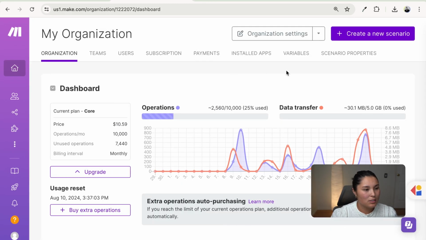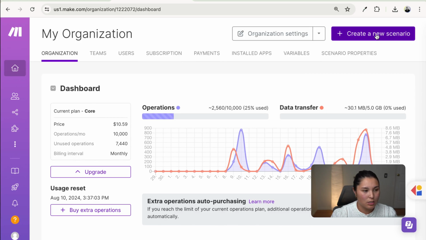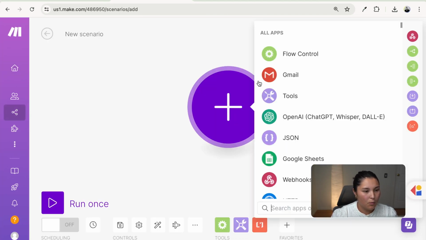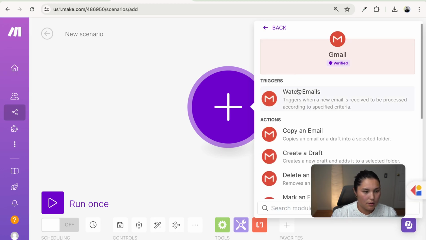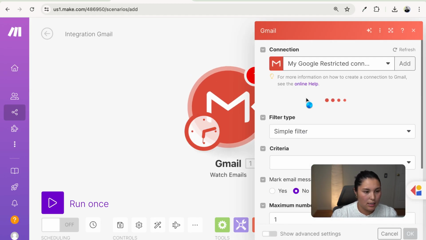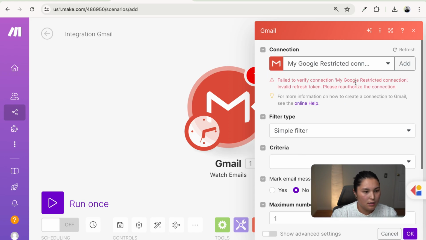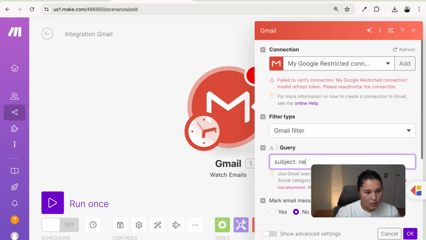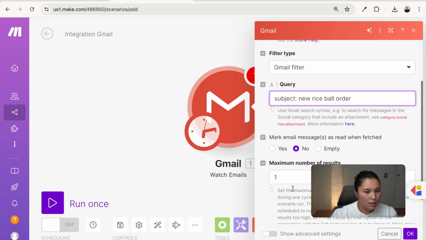Okay, I'm going to be using make.com to build out the automation. So we'll click create a new scenario. And we will start the trigger for this automation as watch emails in Gmail. So I'm going to connect the correct Gmail account here. And I'm going to say Gmail filter. And then we're going to put subject new rice ball order. And we're going to mark it red when fetched.